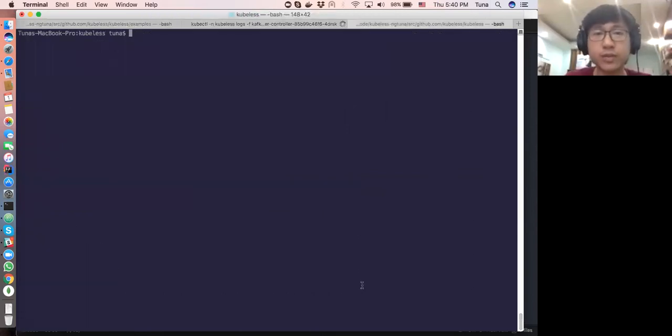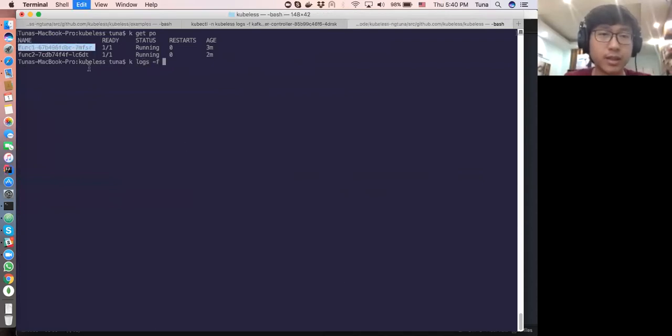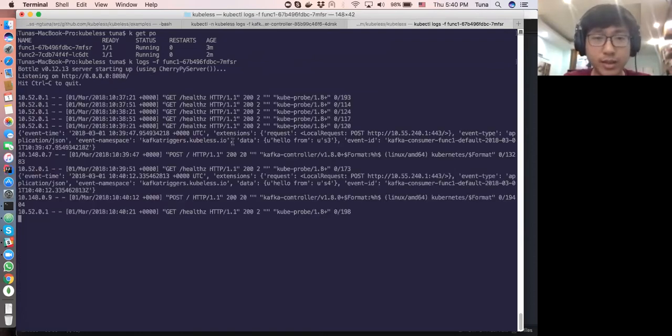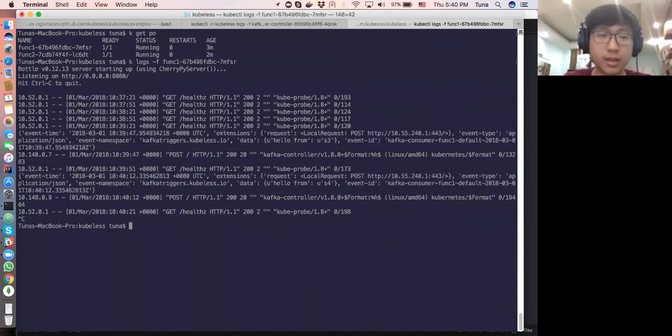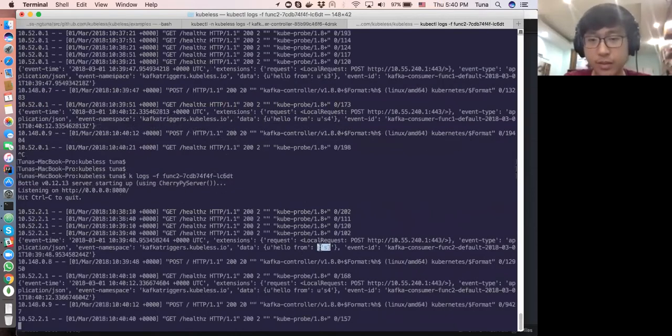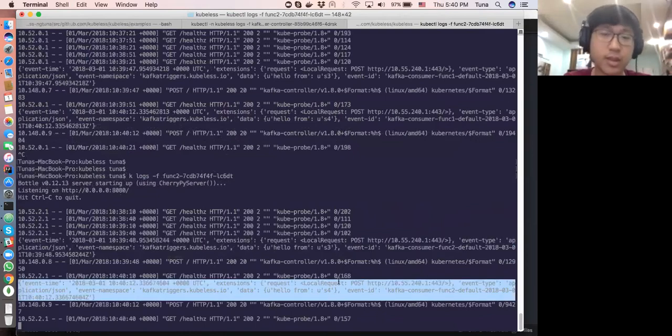So now to prove that it worked properly, I'm going to check the function log. Let's say I get the log of function 1. And you will see here, this very dummy function is going to print out the message it received. So it received hello from F3 and it received hello from F4 in function 1. Now check the log of function 2. It had the same, hello from F3 and hello from F4.